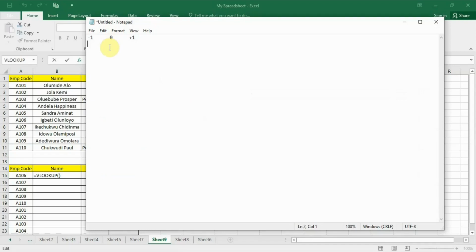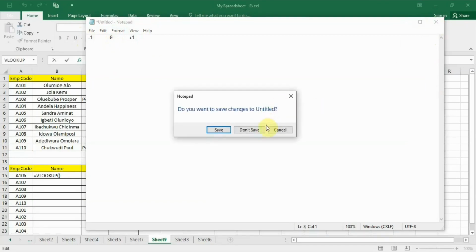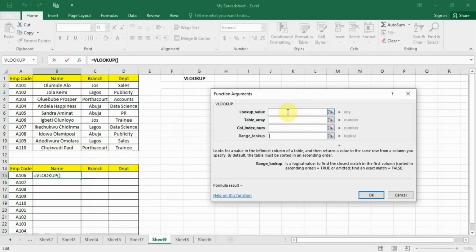So for -1, maybe the value we want to match is 100. If we use -1, we get numbers close to 100 but lesser than 100, maybe 99, 98, and so on. And if we use +1 and the value we want to match is 100, we get values close to 100 but greater than 100, maybe like 101, 102, and so on. So 0 is exact match, -1 and +1 are approximate match. So let's go on.